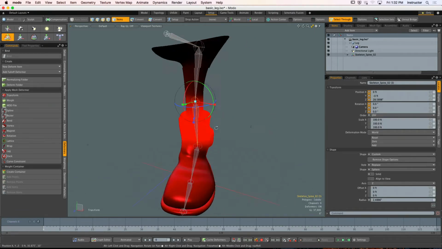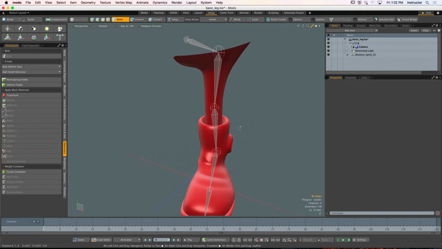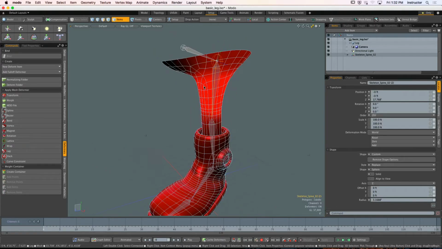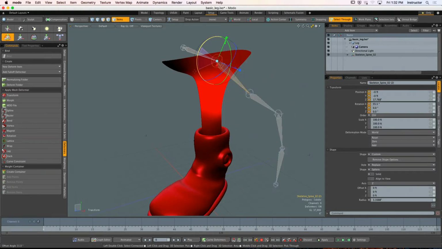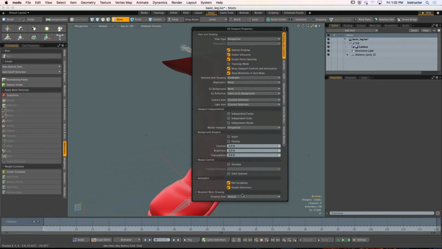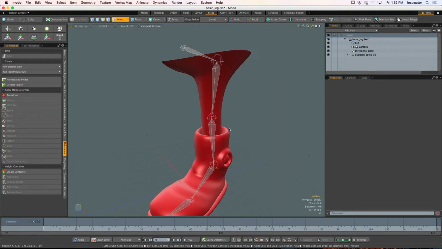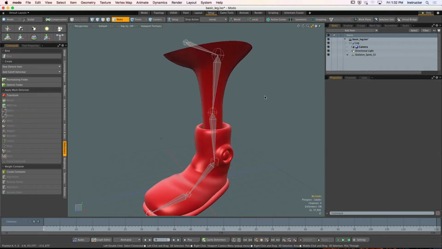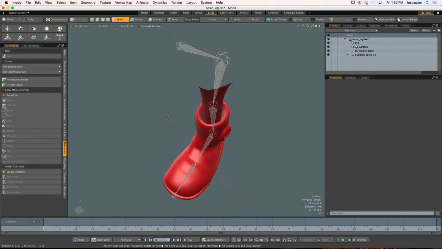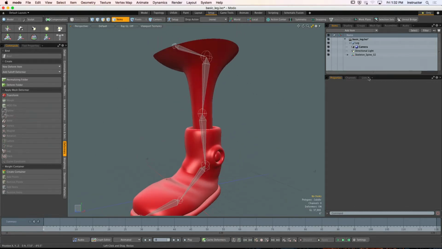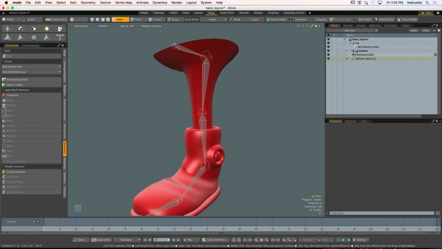Uh-oh. Why is that not working? Let's find out. Not working at all. Oh, wait, that might actually be my fault. I turned off my deformations. No, Enable Deformers is on. Why is that not working for me? Well, that's not fun, is it? Maybe it has everything to do.